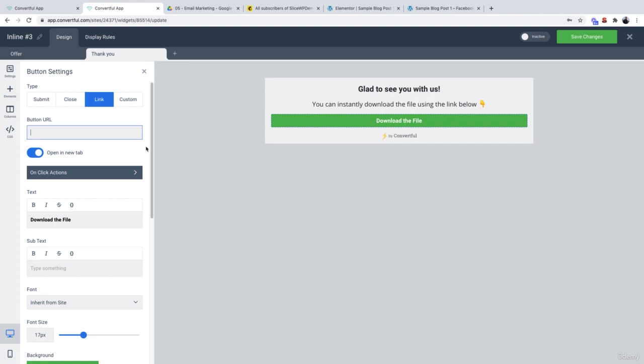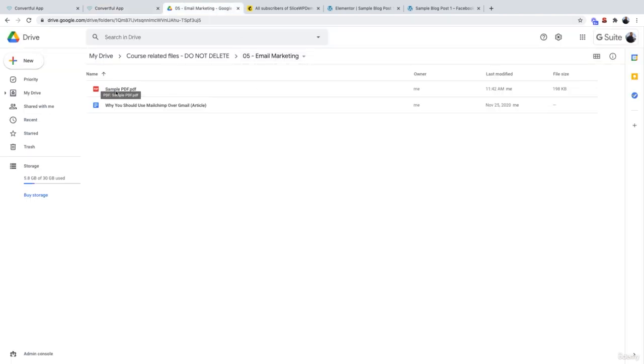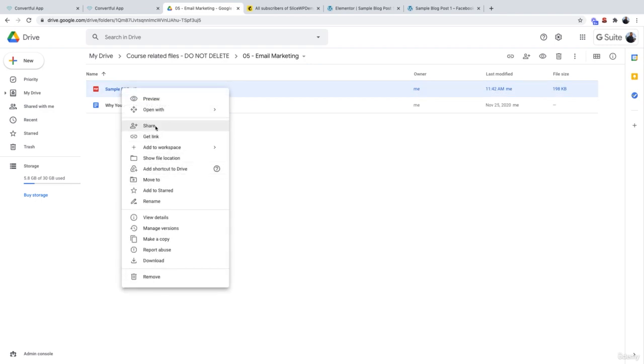So what you need to do is upload your PDF somewhere online. You can do that using Google Drive or Dropbox. In this instance, I've used Google Drive. So here is my sample PDF. What I want to do is right click this and then go to share.